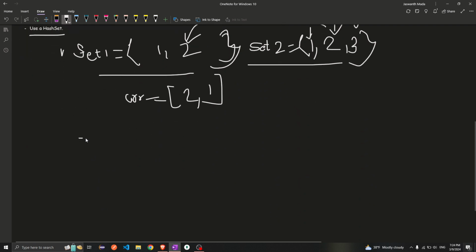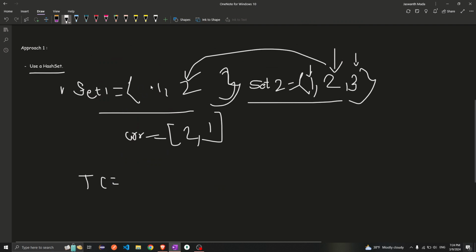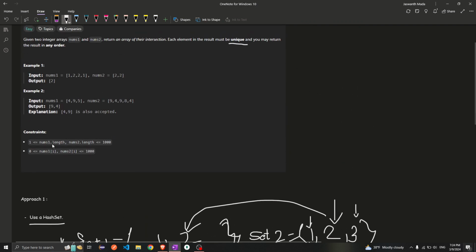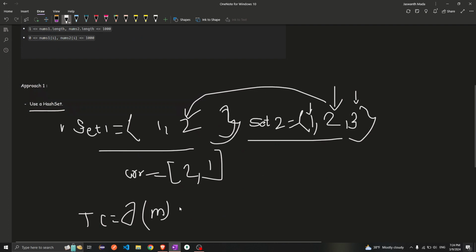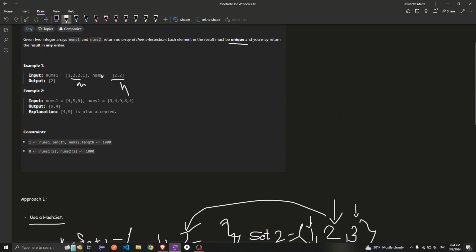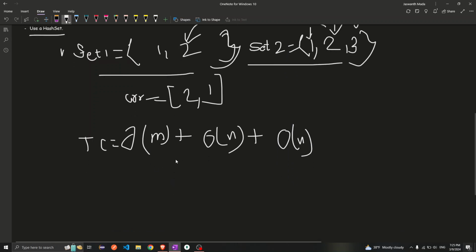So what is the time and space complexity? The time complexity will be, we'll be traversing through the whole first array. Let's say the length of the first array is m, and the length of the second array is n. So it will be order of m, plus we'll also traverse the entire second array, order of n, plus we'll again traverse the set 2, right? The set 2 in the worst case can be order of n. So this will be our time complexity.